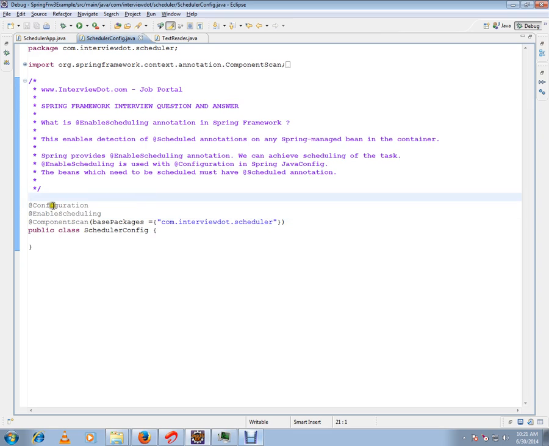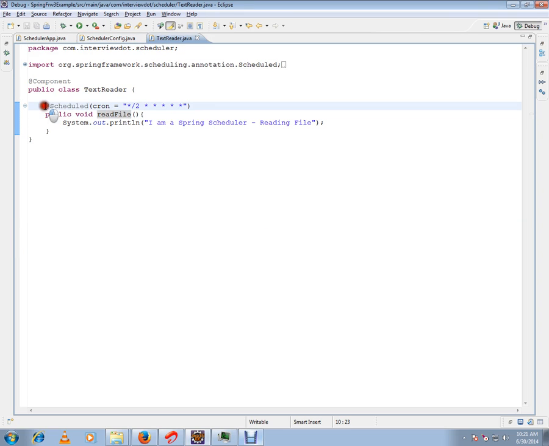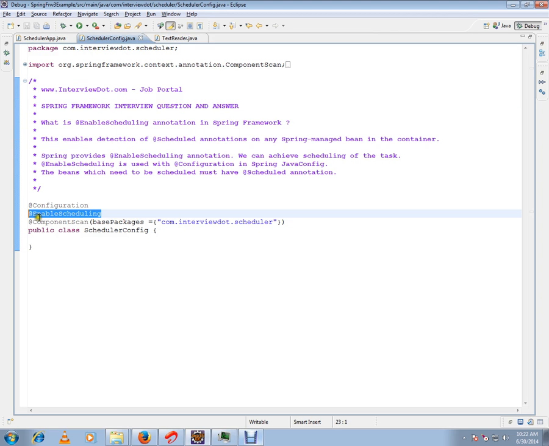In the configuration, I'm using a Spring 3 Java config file because I'm not using any XML file here. I'm using a complete Java file for all my Spring configuration. So I have a Java file with the @Configuration annotation. Here I'm using @EnableScheduling. If I don't include this annotation, my @Scheduled annotation will not be detected by the Spring Framework at all. So this is very important. @EnableScheduling is very important.